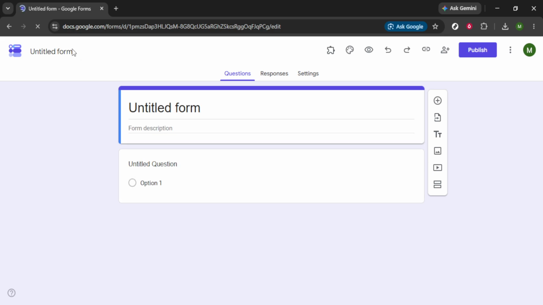Beneath the title, you have space for a description. Here, you can add any key information that your customers might need to know, such as deadlines for submission, details on delivery or pickup options, or how they'll receive a confirmation once they've placed their order. Providing this information up front can reduce a lot of back and forth later, making the process smoother for everyone involved. Next, let's dive into adding your first question.